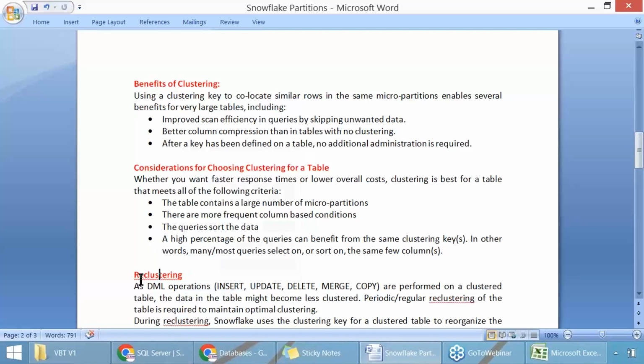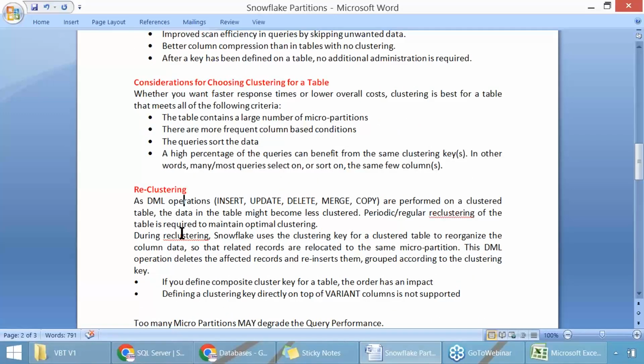And after we define clusters, what next? We need to understand the reclustering activities. As DML operations, insert, update, delete, merge, etc., are performed on the clustered tables, the data in the tables might become less clustered. So periodic or regular reclustering of the table is required. During reclustering, Snowflake uses the cluster key for a clustered table to reorganize the column data.